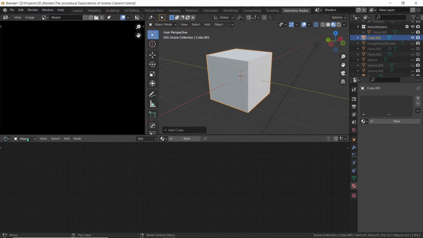Once we have our shader editor, we make sure that we're on the object level, because you can also create shaders for the world, which is useful when you want to do, for example, volumetric stuff. You go into the world tab, but right now, and I think by default, we're going to be utilizing the object tab.